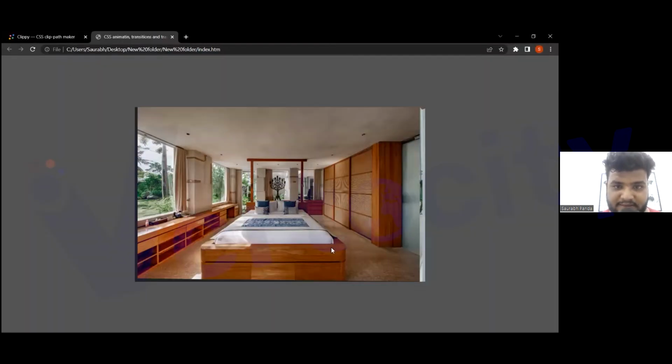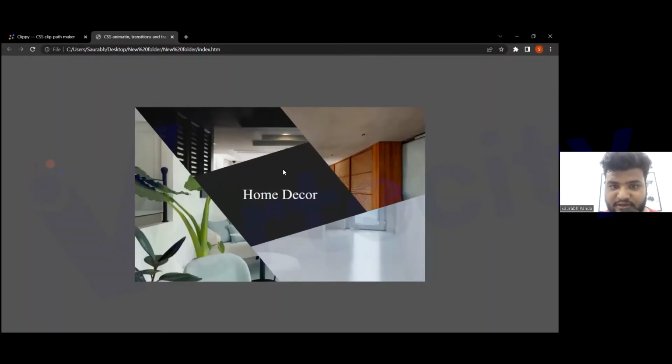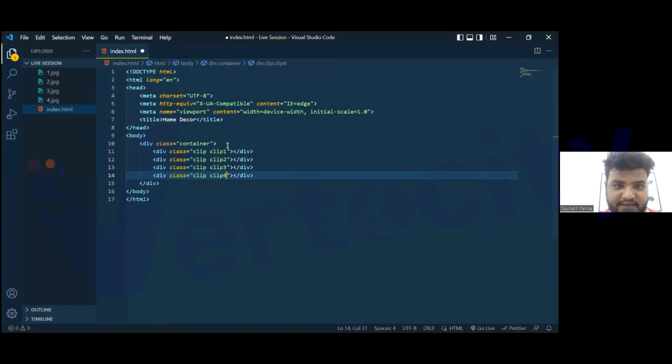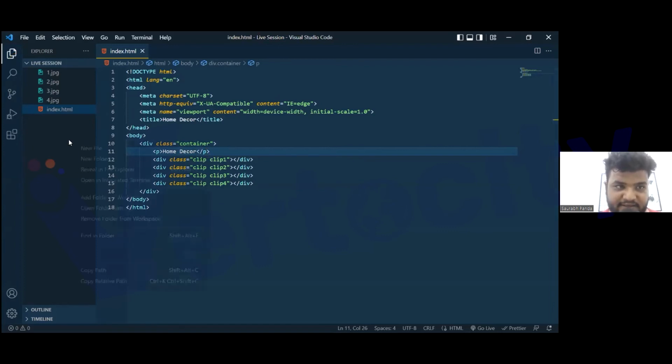Apart from all this, we can see in this jumbotron in the middle, there is some text. Here we can add your company name or whatever you are describing there, like my projects or anything like that. So we can add a description at the middle. For that, we are using a paragraph tag. Okay, so the HTML part is done. Now we can start with the CSS part.